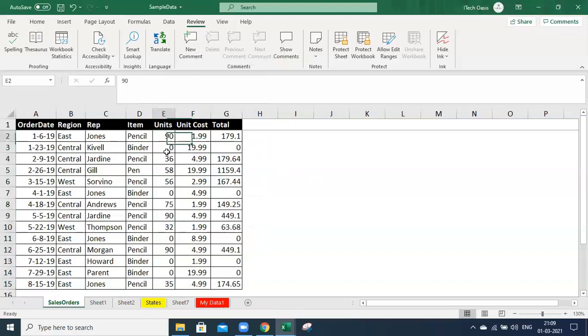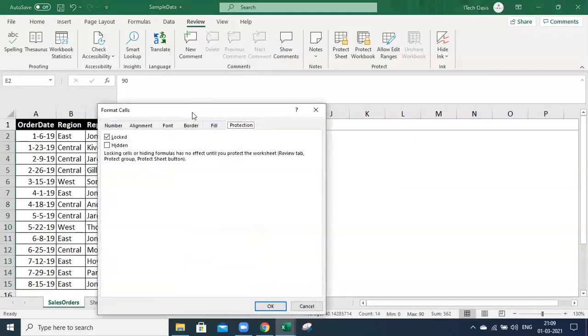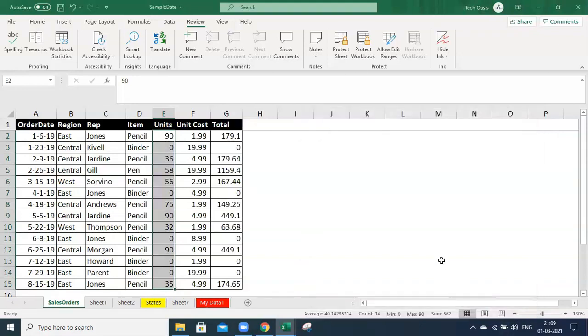So first, select the cells which you want to unlock. I have selected this cell, right click, and then click on Format Cells. Here you will be taken to the Format Cells dialog, and there is a Protection tab. Here uncheck Locked, and click OK.